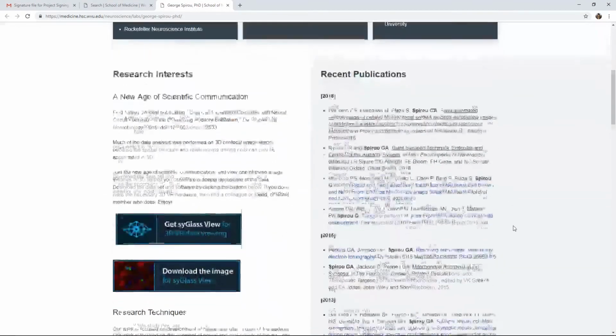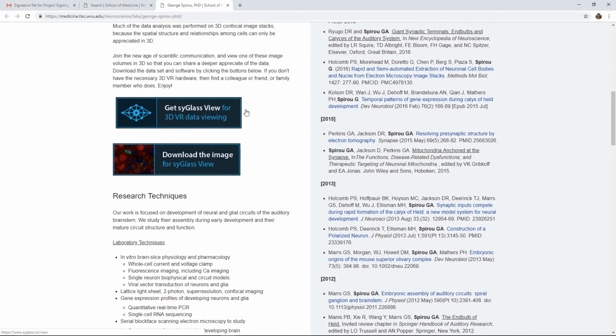Please post the data on your website, and syGlass will link View users to that file location.